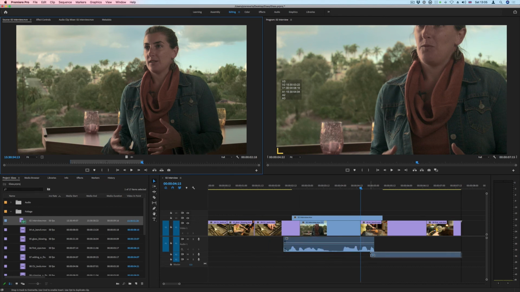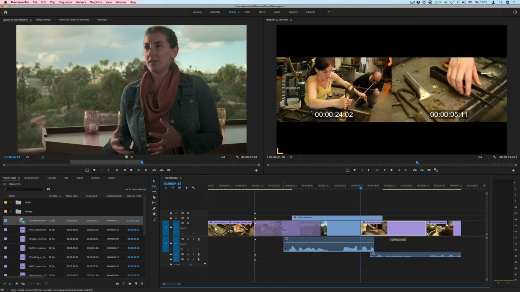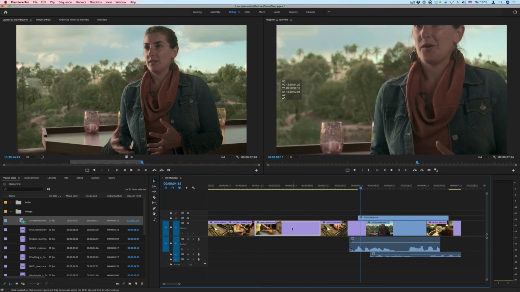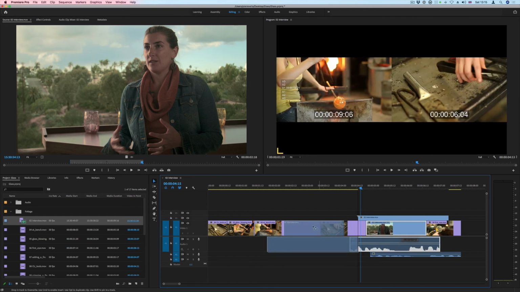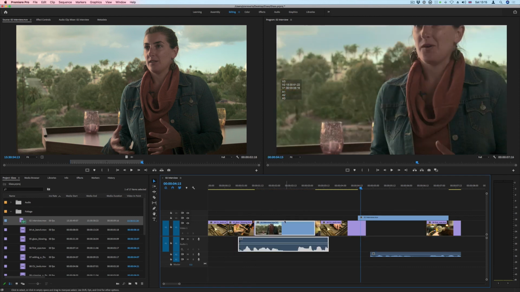Finally, you can reposition your clips in the timeline by holding down the Command key, and you can reposition them like that. You'll need to hold down the Command key, because if you don't, you'll be performing an overwrite edit, so you'll be deleting the clip that you placed this clip over. And there you have the basic editing operations inside Premiere Pro.